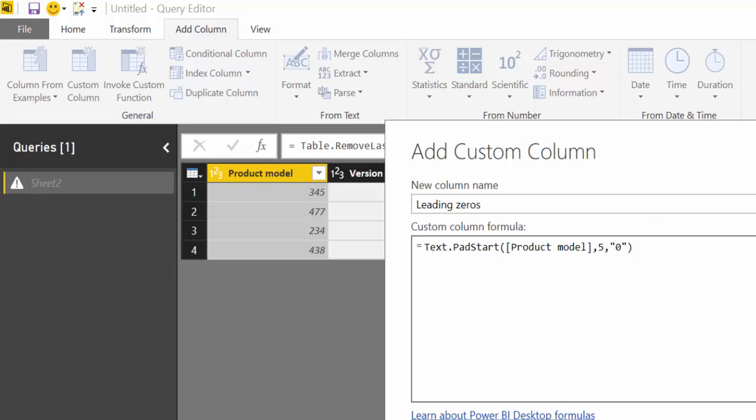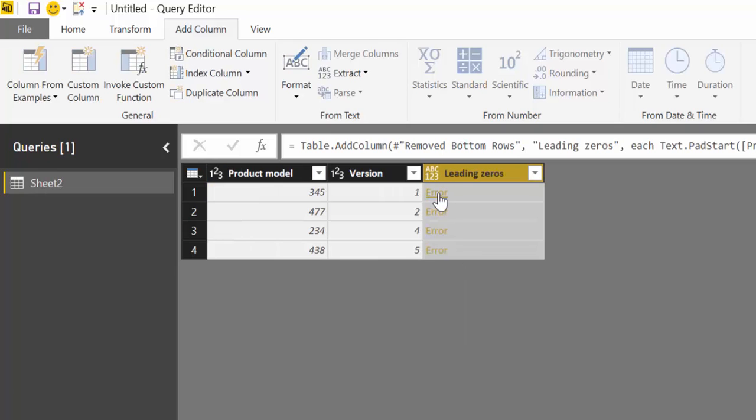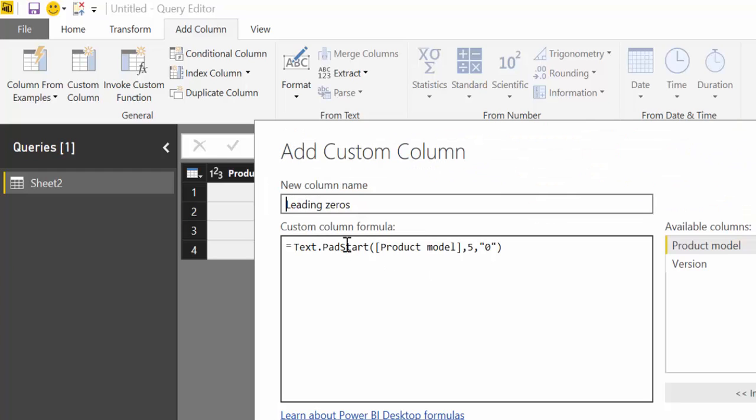Now, I'm going to say okay, but I'm going to get an error. Why am I getting an error? Because Text.Pad, as the function name says itself, wants text. And as you can see here, we have a number. You have 2 choices. You could change these to text, or you can actually change it here. I'm going to change it here. I just think it's easier. And every step you do in Power Query will cost you, so if you can combine steps, it's good for performance.